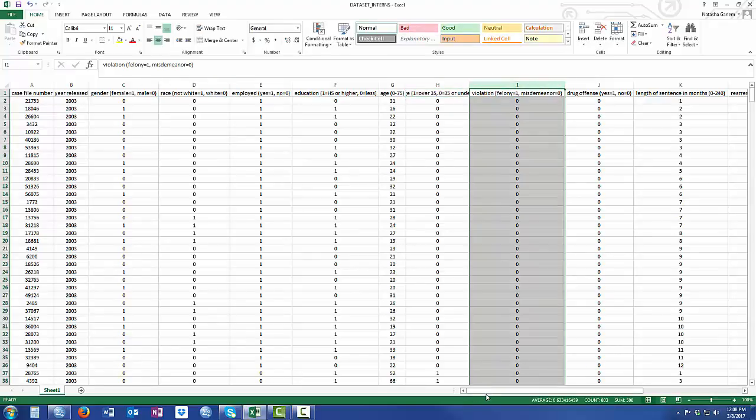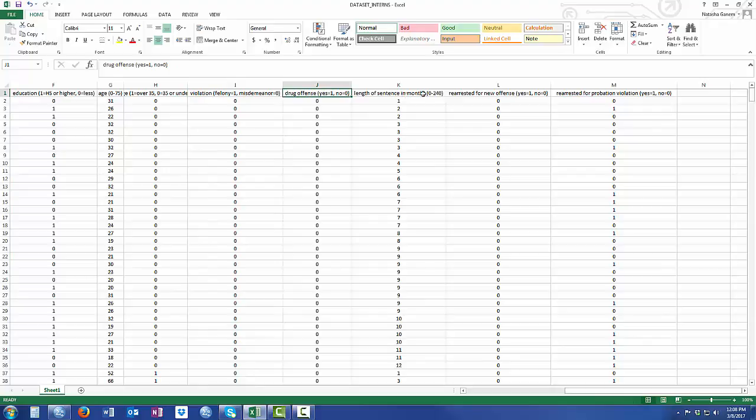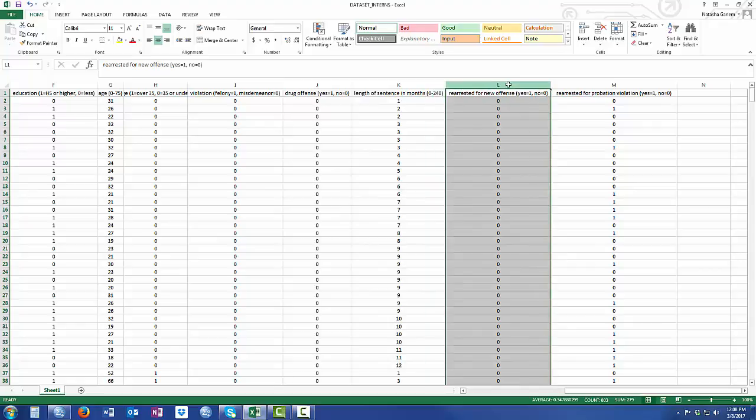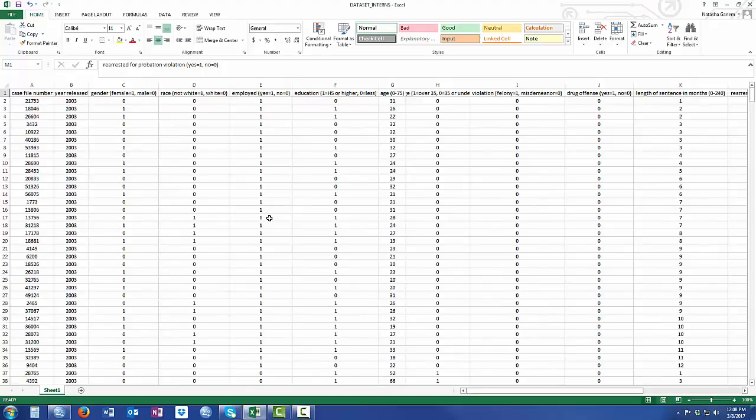Here indicates whether they were being supervised for a felony or a misdemeanor, whether or not it was a drug offense. This is the length of sentence they received in months. You can see there's a wide range in sentencing here. This is a continuous variable. And this is a dependent variable, whether or not they were rearrested for a new offense since their release in 2003, and whether or not they were rearrested for a probation violation since 2003. So I've taken a lot of time to get my data neat and clean in Excel, to make sure I have my codings properly understood and marked.